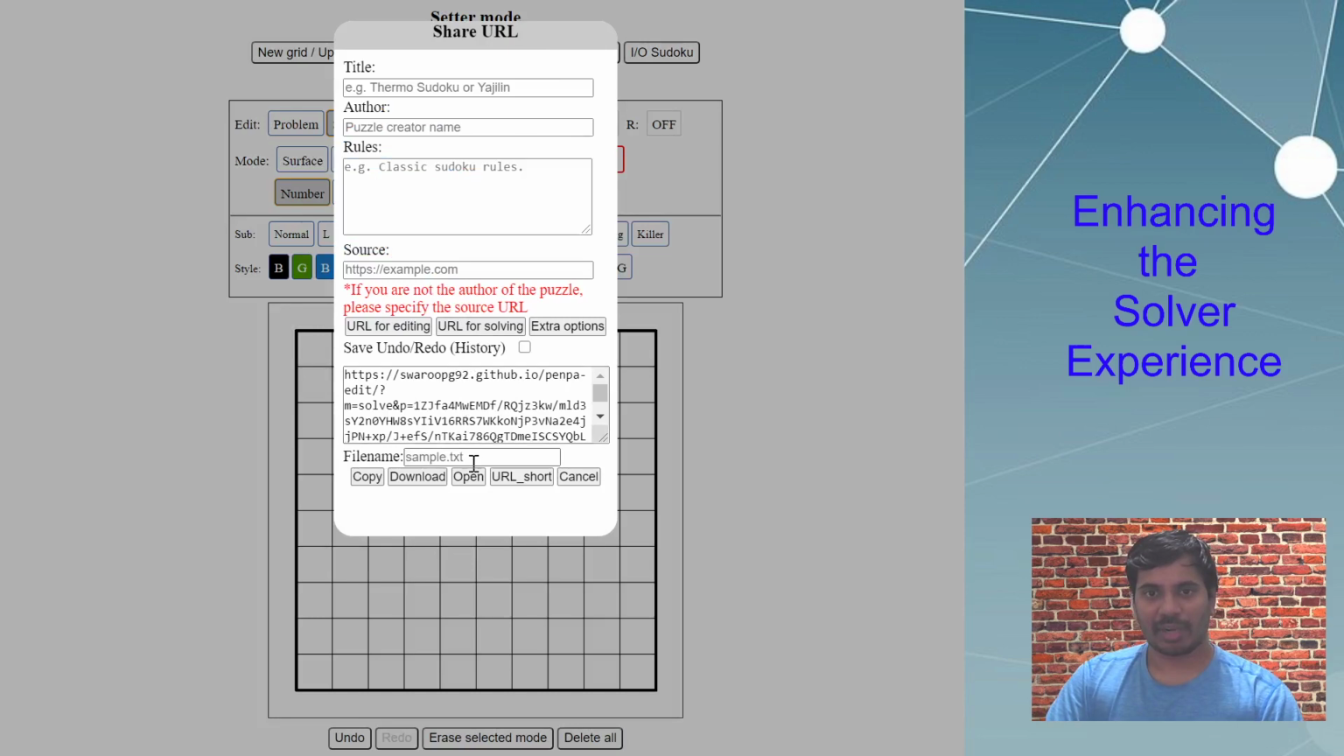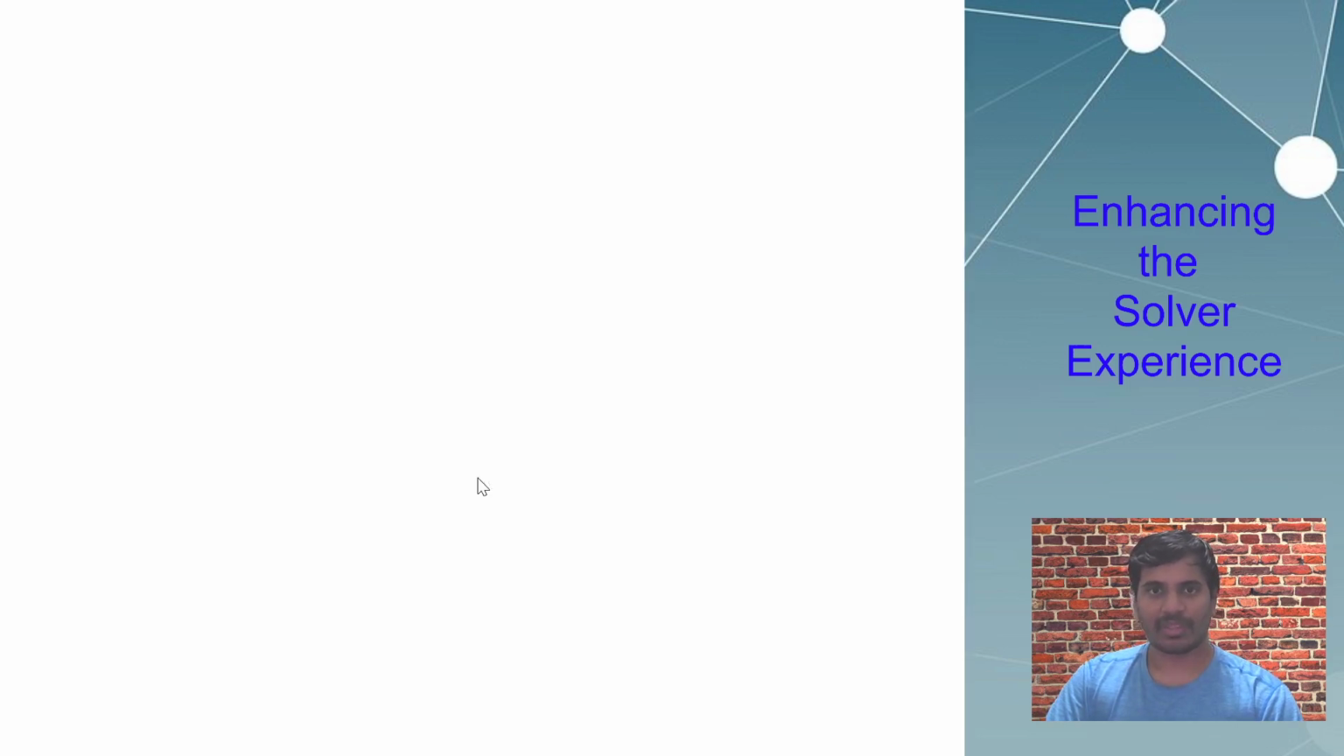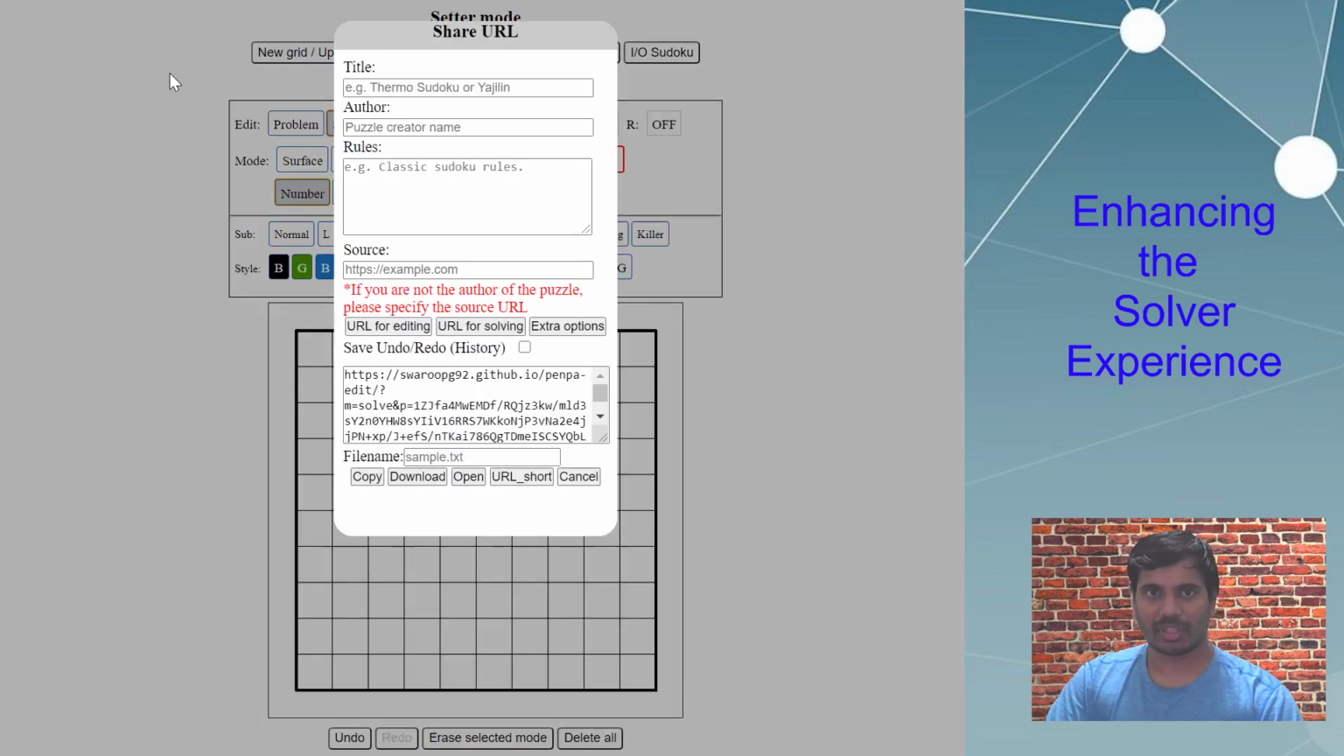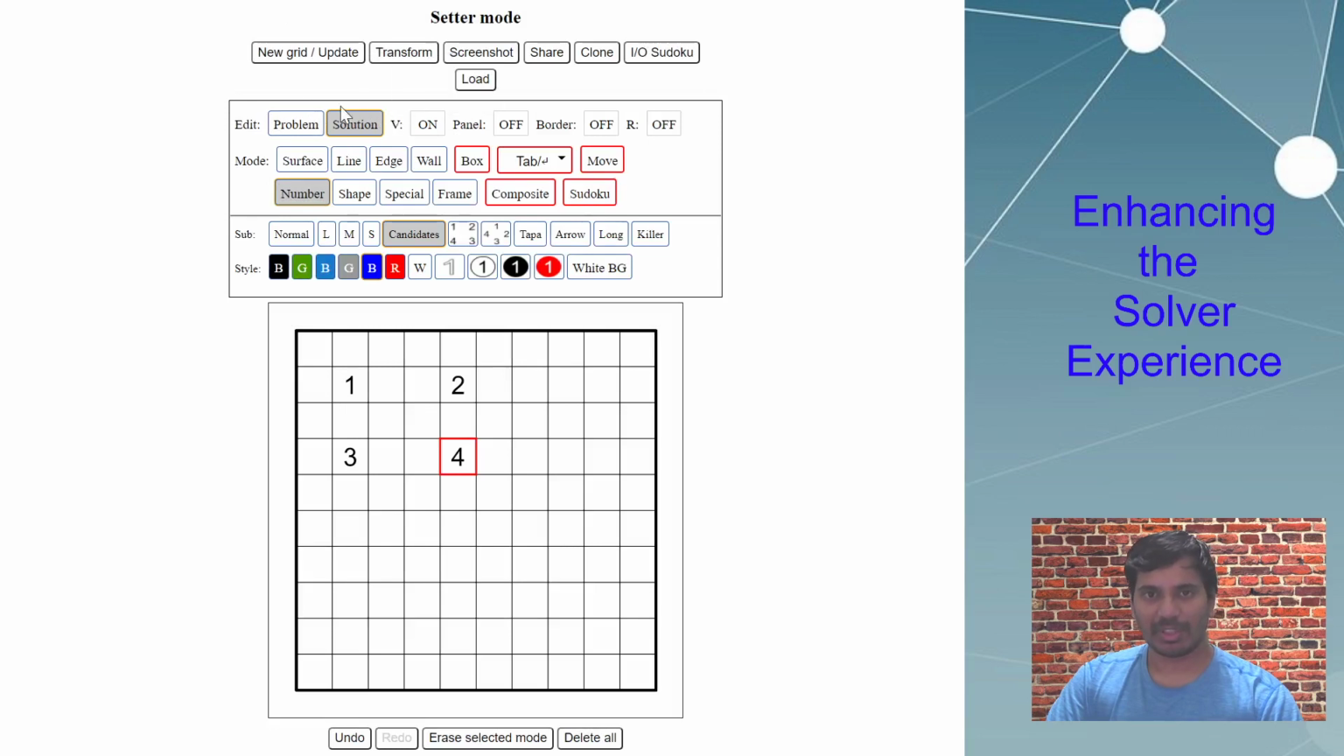So I create URL for solving, and if I open this URL, you can see it landed in the candidate mode. So I can directly enter digits and it's in blue color. So you can see it remembers all these settings. So you can select these settings for the user, and remember you need to be in the solution button while you are selecting this setting for the user. This was the first tip I wanted to share.